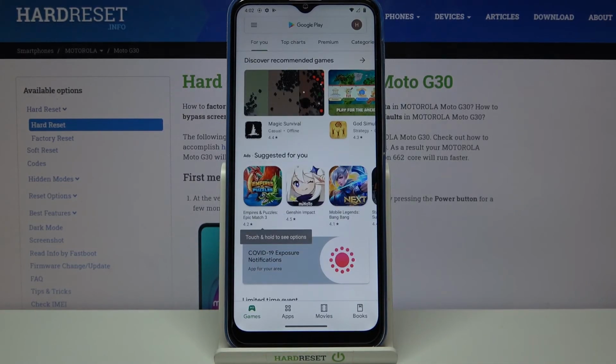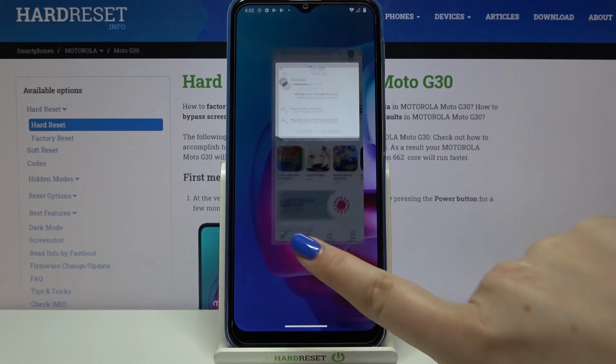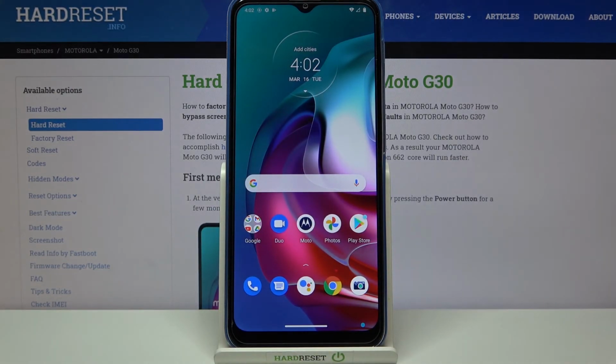And as you can see, we just successfully added our Google account to the Play Store. Here we've got it, we can tap on it and check. So actually that's all. This is how to add your Google account to the Play Store in your Motorola Moto G30.